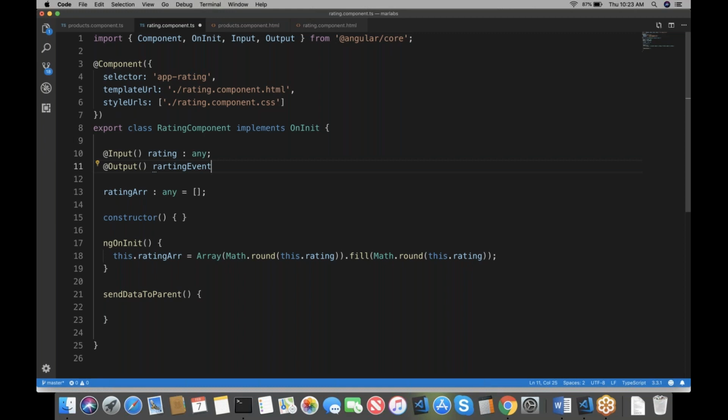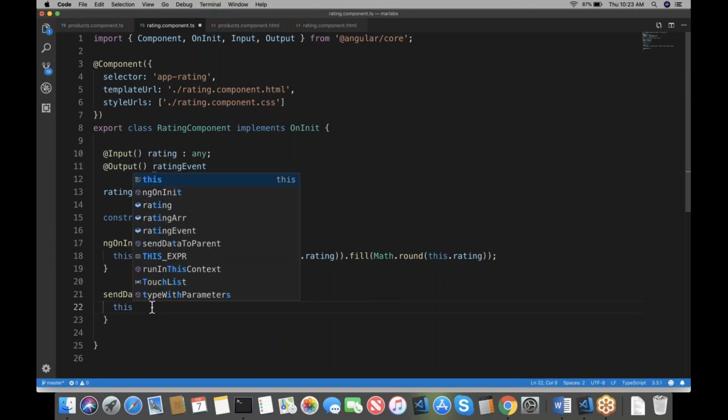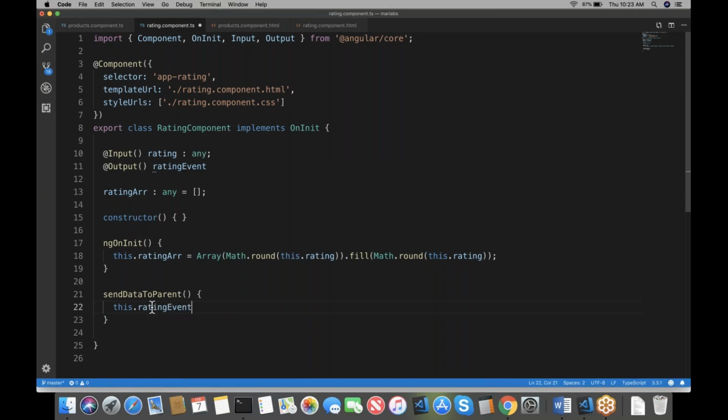I'm going to rely on this variable right here by accessing it using the this keyword. I'll just say something like this.ratingEvent, and using that variable, I have to emit an event. So I guess that covered the topic of event handling and event emitters in Angular.